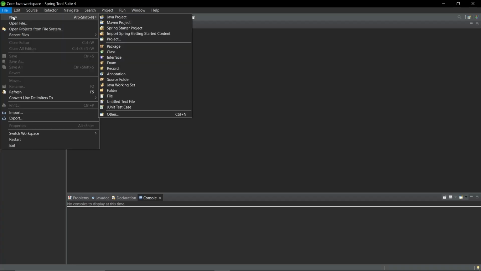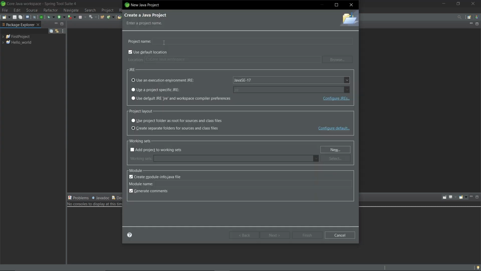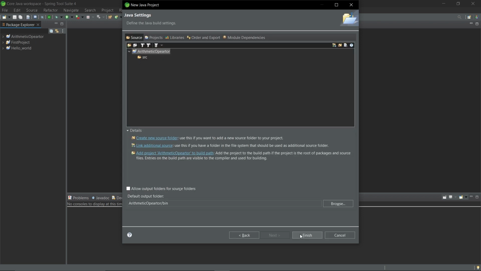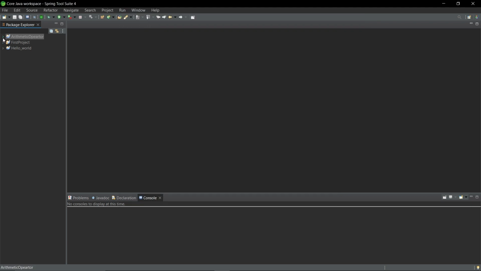Create one project: File, New, then Java project. Give name, arithmetic operator. Uncheck the module.java. Click on next. Project structure is created. Then click on finish. Our project arithmetic operator is created.